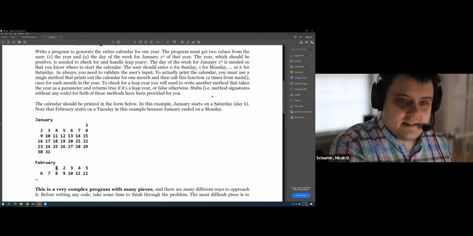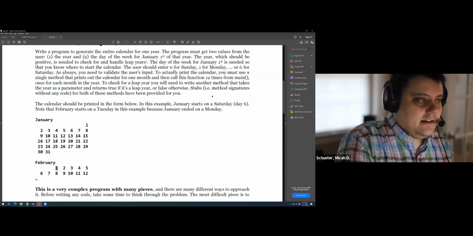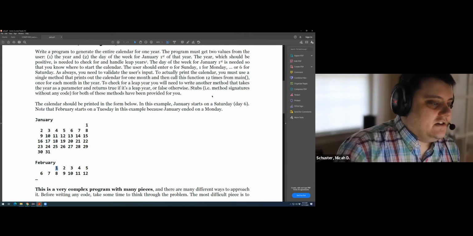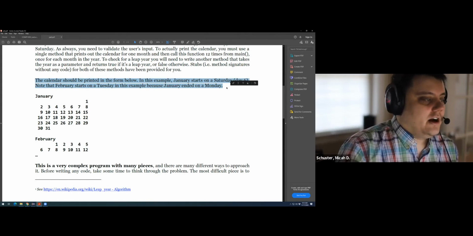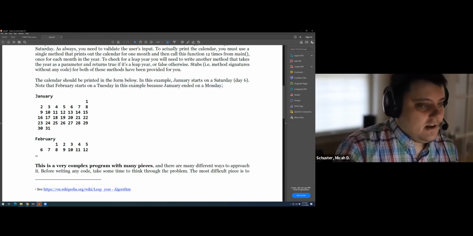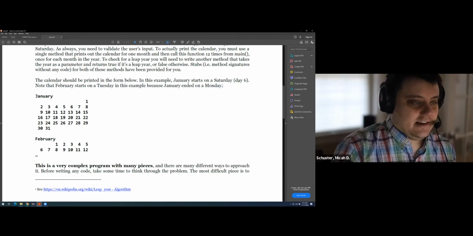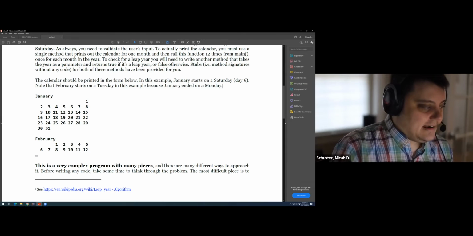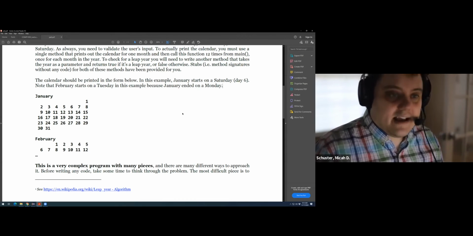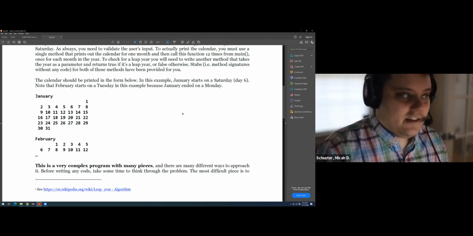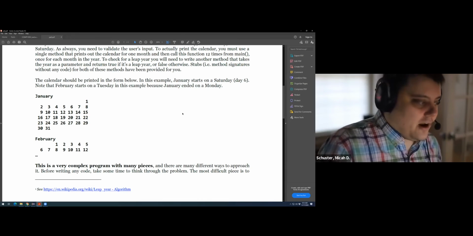There are methods that are already outlined in the starter code. Again, we'll talk about that in just a second. The paragraph right here, or the couple sentences right here before the output, tells you that January, in this case, starts on a Saturday, and February starts on a Tuesday, because January ended on a Monday. So the output of this should make sense, but you are going to have to think about how you get your program to do this.